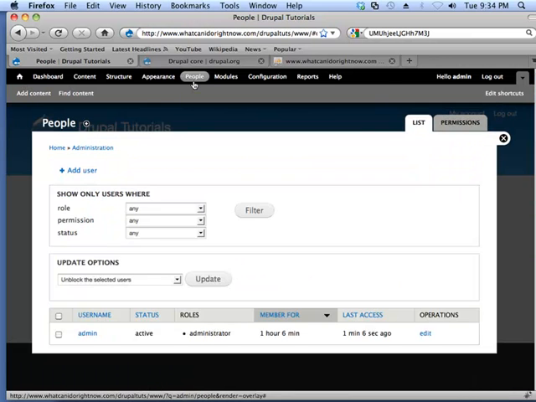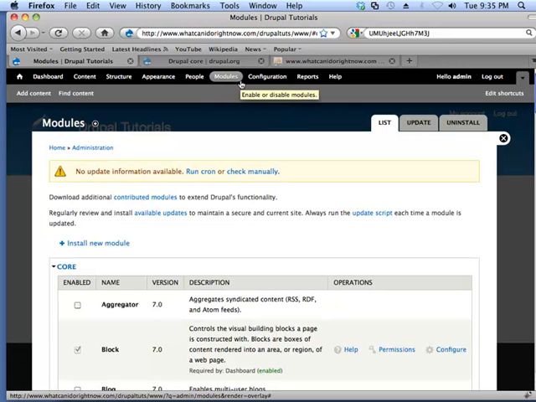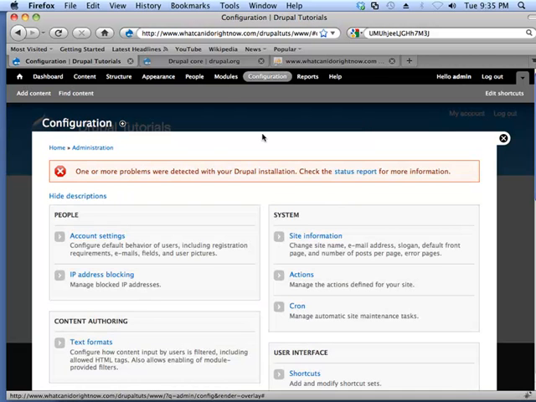People. People allows you to administer people. Modules. Modules is a list of all the modules that are installed on your site, and you can enable and disable modules, which we'll cover in more detail in the future. The configuration menu will show you what's going on with your site.